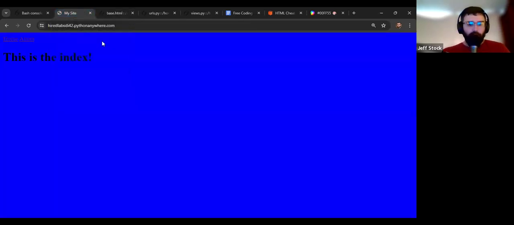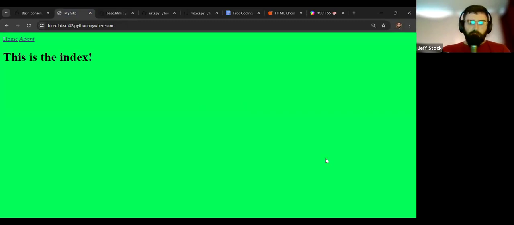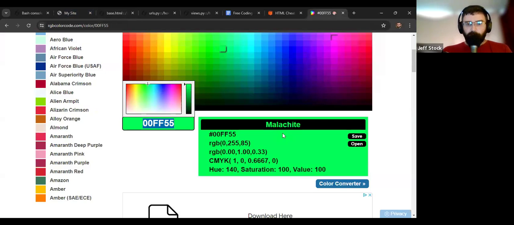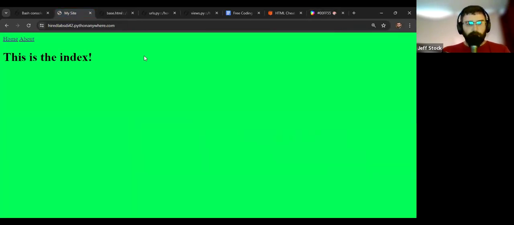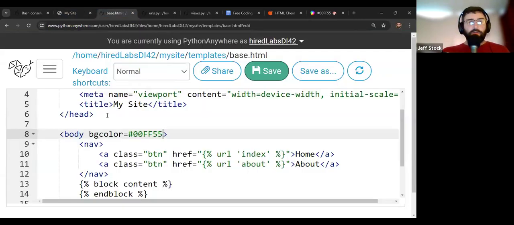And when I come over here, it should go from blue to that kind of disgusting color that we picked as the example. Whatever this is, malachite, I guess, is the name of that color. But so that's how you can set colors.